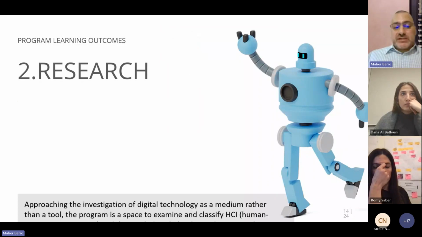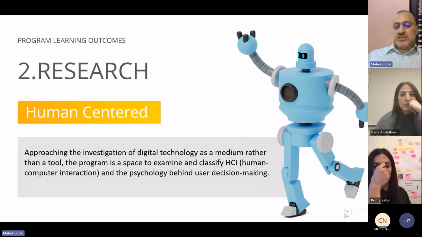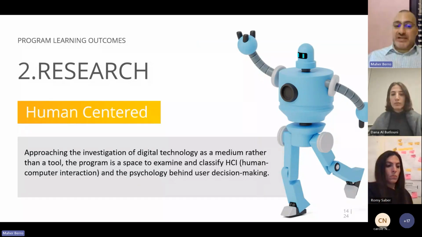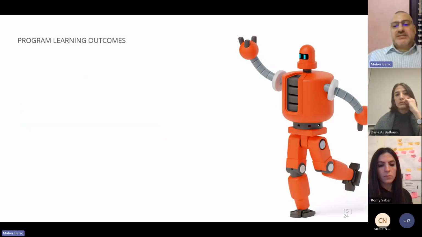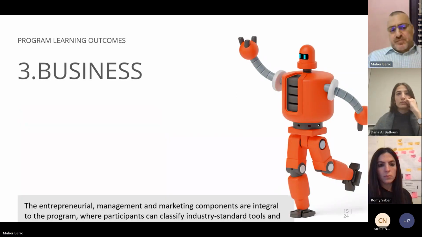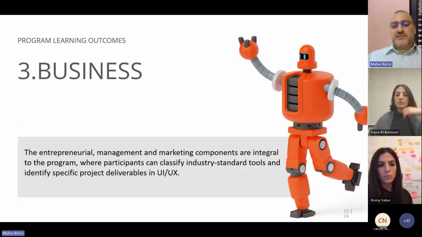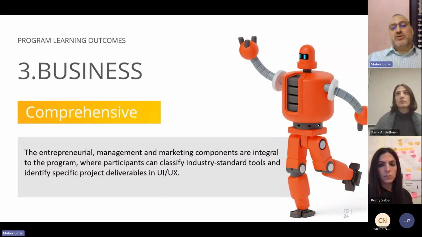We move on to research and how we can investigate and define the element, whilst remaining focused not only on the user, but the human aspect of things, or the human-computer interaction, getting into the psychology behind user decision-making, and so on. And of course, the business aspect of things, from a management perspective, from a marketing perspective, from an entrepreneurial perspective, and how to manage a project, which will complement or complete the cycle, if we can say that.